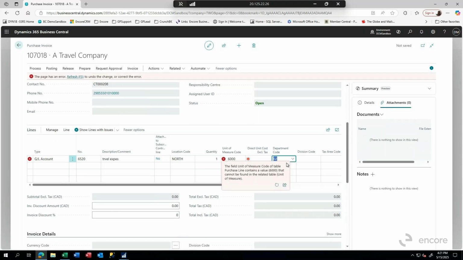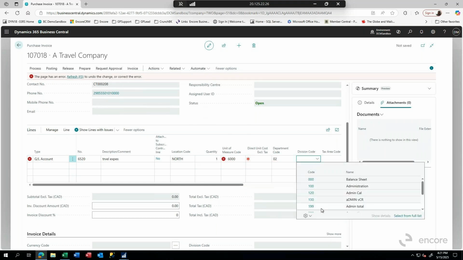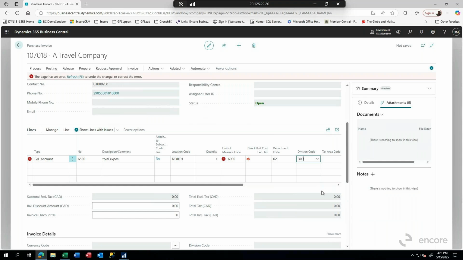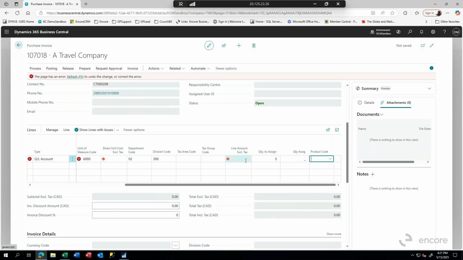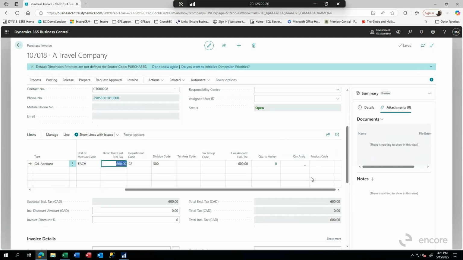Okay. Division code. My division code here is what I've got listed as my 200. So there's my 300. And then if I scroll across here, I can add additional things. So I can add a line number excluding taxes. I've got to give it a total cost here, so it's going to be 600. Unit of measure is each. There we are. So now I've got my $600. And then if I scroll down to the next line, you'll notice that it says 600 at the bottom.